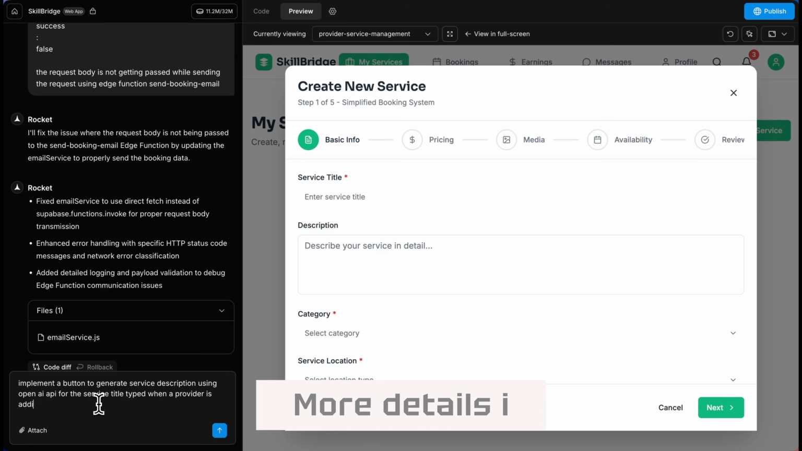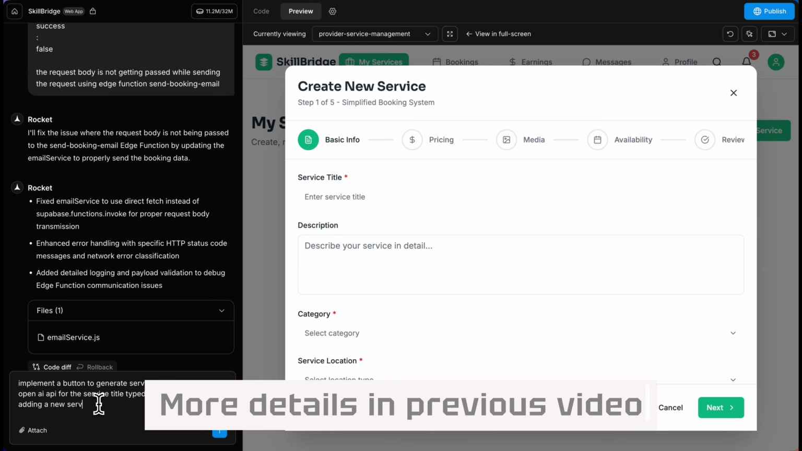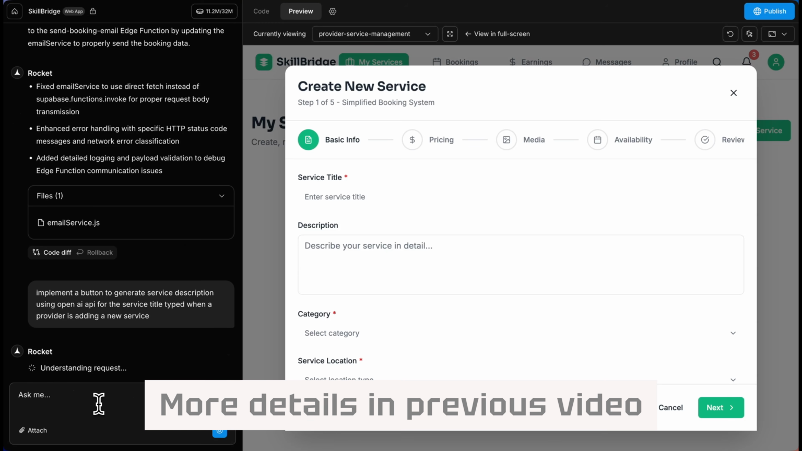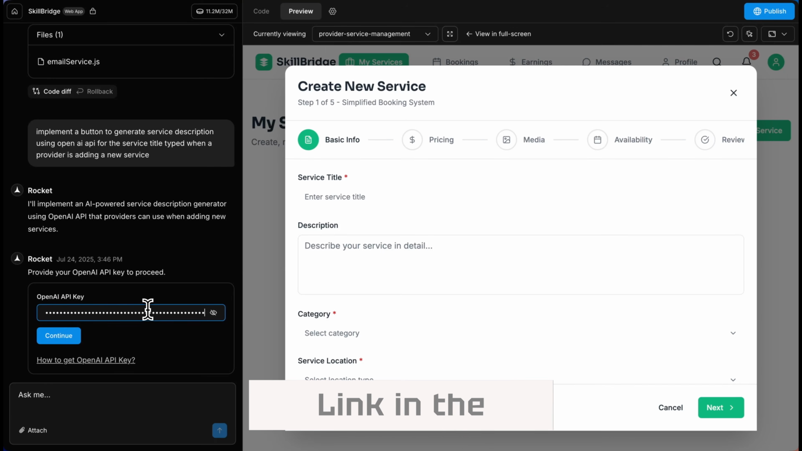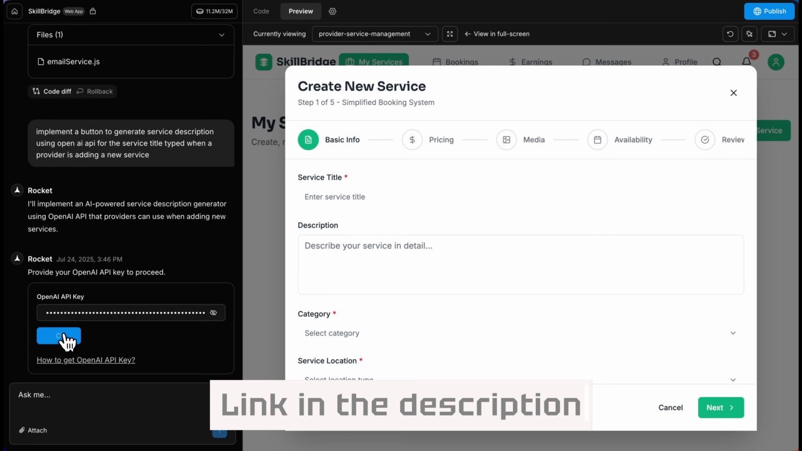And then once you set up your API key, you could prompt Rocket to set up the functionality within your app. You could also just prompt Rocket directly the functionality that you want to build out, and it will give you an option to set up the API key in the chat window itself. We're not gonna go over it in this video, as in this video we're just going over the Figma functionality.